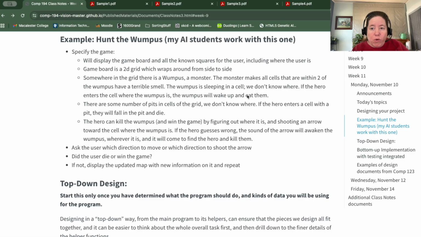The game has a game board, and it has certain squares where the player has been, and we know what's in them, and it has other squares where the user has not been, and we don't know what's in them. So we need to be able to display that game state to the user. The game board is a two-dimensional grid, and somewhere on the grid there is a wumpus that has been placed, and wherever the wumpus sits, the wumpus is sleeping, and for 2 squares away in every direction there are red stains that mark the presence of the wumpus. If the wumpus wakes up, we lose, so we don't want to wake up the wumpus.